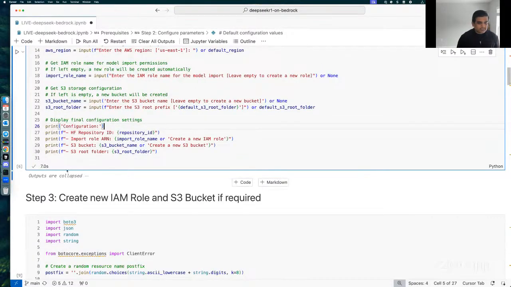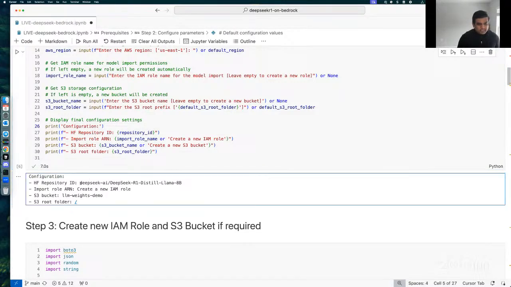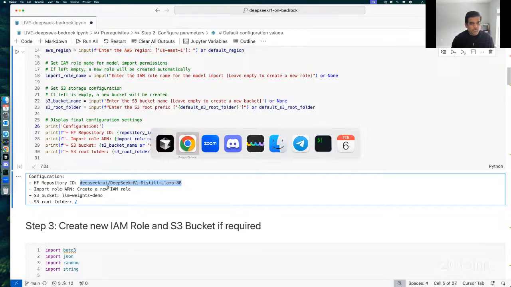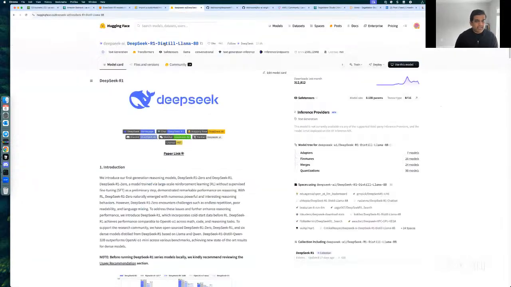So once you execute this, I've already executed this, that's why I'm not executing. But once you execute this, it will ask you for the repository ID of the model, which in this case is a Hugging Face repository. And if I have to show you, we can go to the UI and come to the Hugging Face website. And this is the model that we are going to use, DeepSeek R1 Distill Llama 8 billion model.